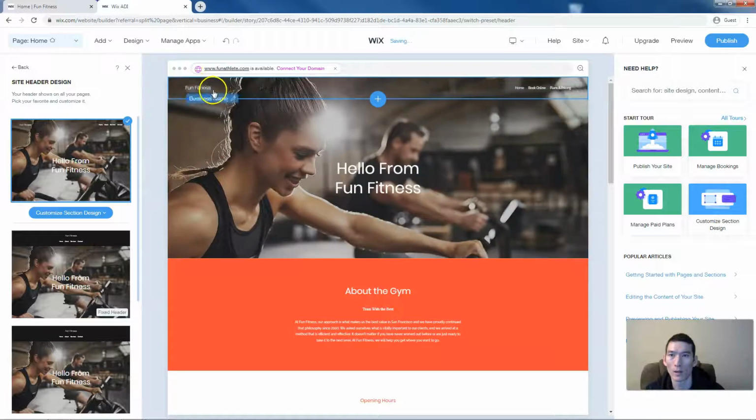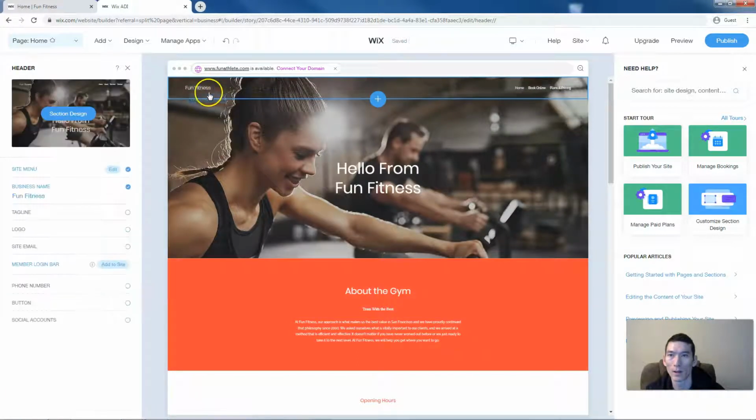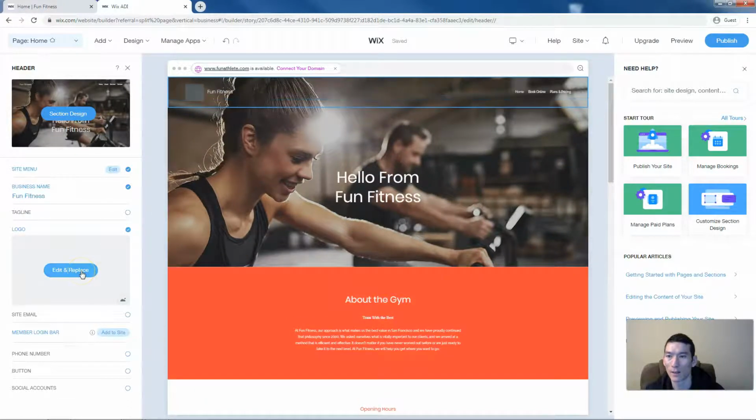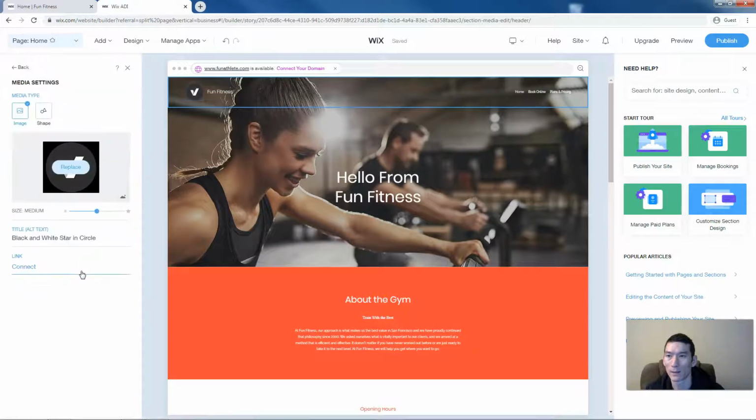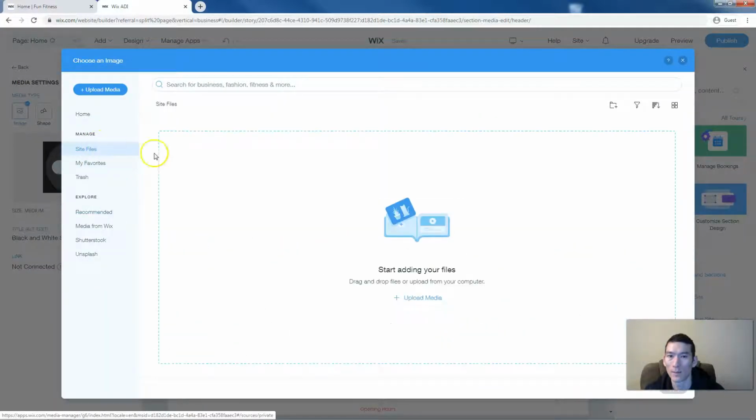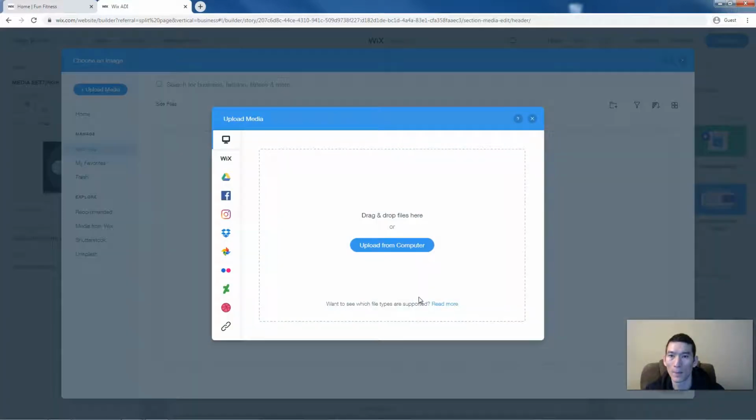So if you click here, open the header, and go to logo here on the left, click the check, and then select edit and replace. So if you have your own logo, you would select image and then click replace, and then go to save files, and then upload media, and then here you could either upload from your computer, or you can upload from Google Drive or Facebook or any of those locations.